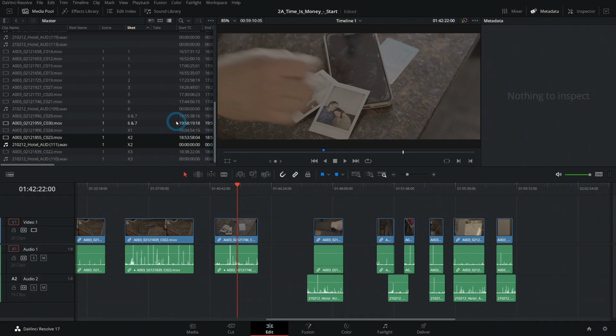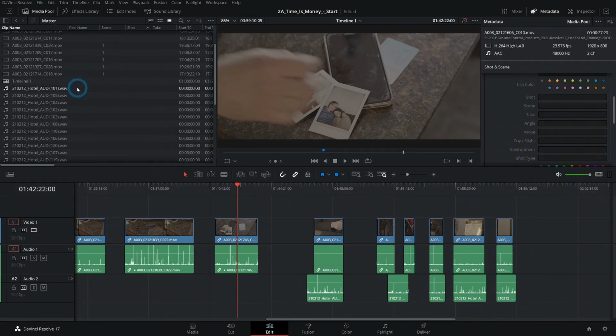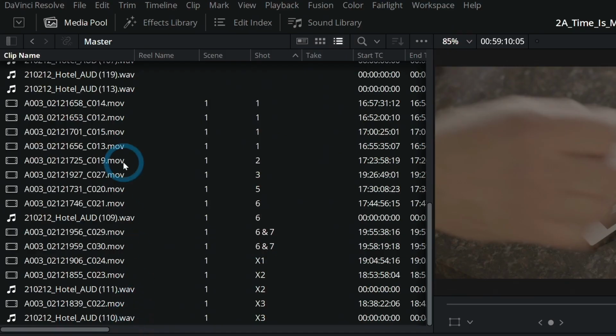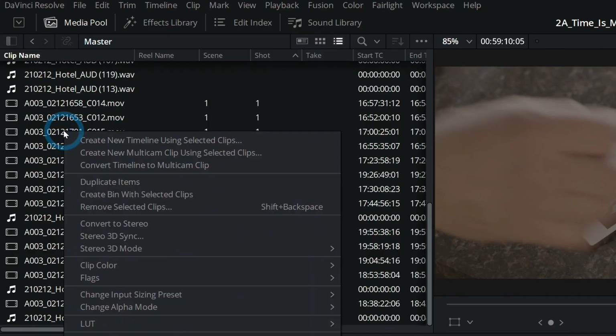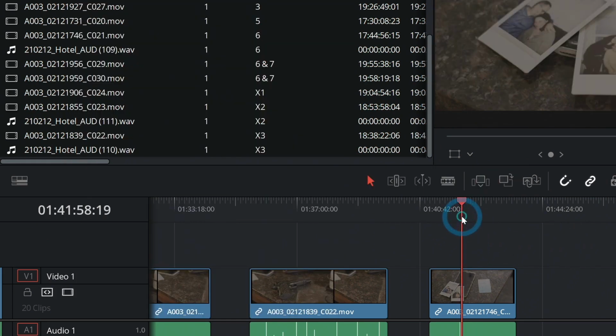One final note before we go on. When we originally made the cut for this movie, what we did was we grabbed all of the media for one scene like this. We just shift selected all of it and right clicked somewhere and said auto sync audio based on waveform. And honestly, that does work. It will generally sync up all of the audio with all of the video, and it will do a pretty good job on most of the clips.